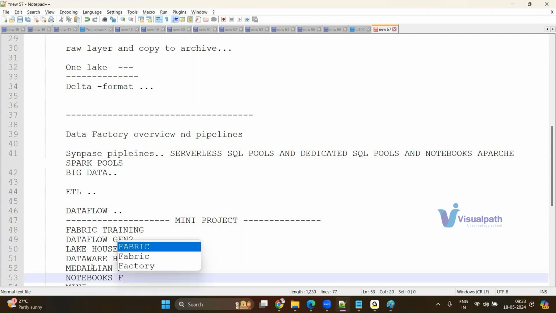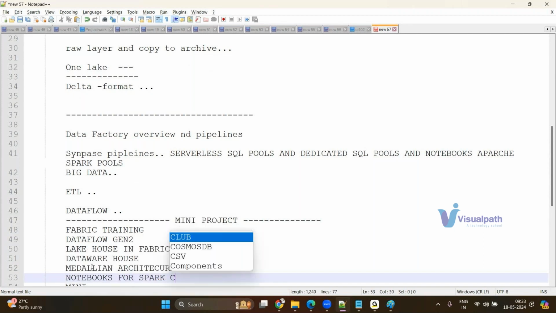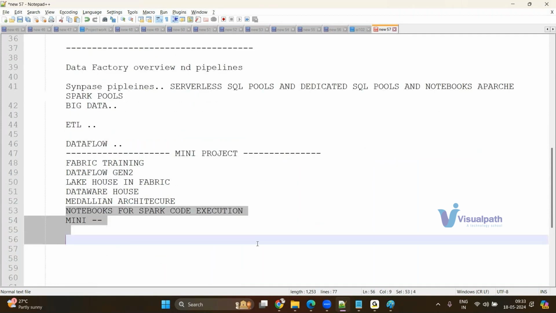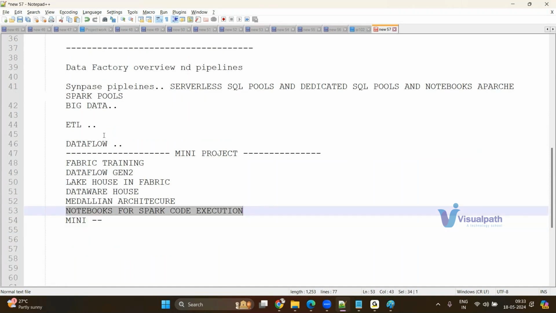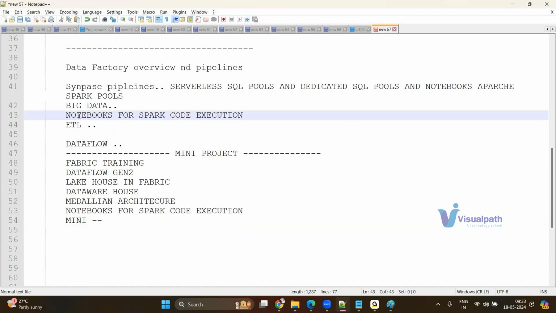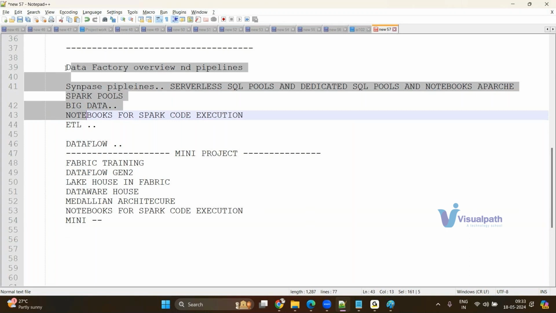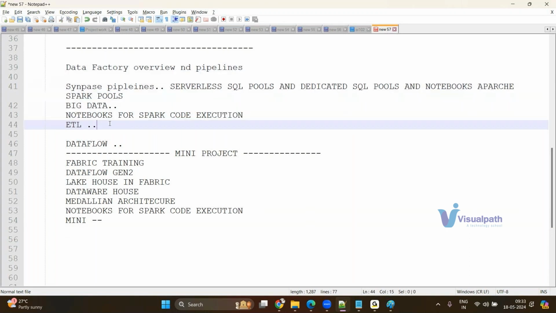This is how the program continues. We'll be starting from the basics, from scratch. And we will go to a slightly advanced level in Synapse. Then you'll be designing some dynamic pipelines for how your workload will be done in real-time projects. Once you are hands-on with all these concepts, then we'll go to the Fabric training, and there we'll use all the tools to learn.